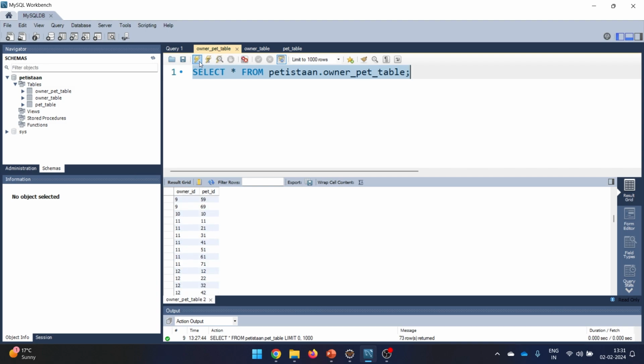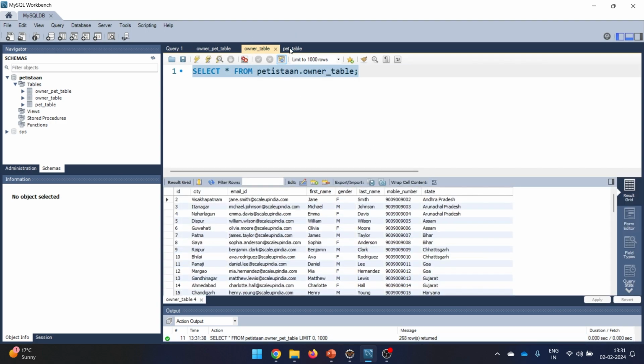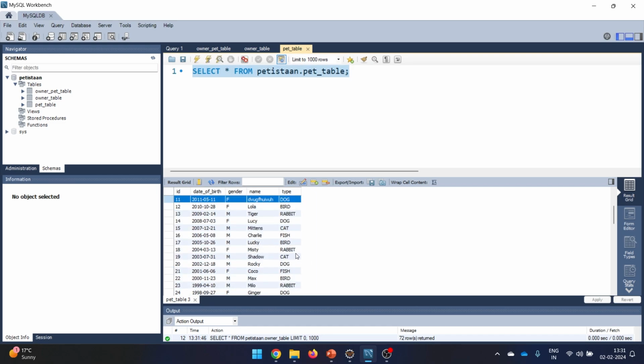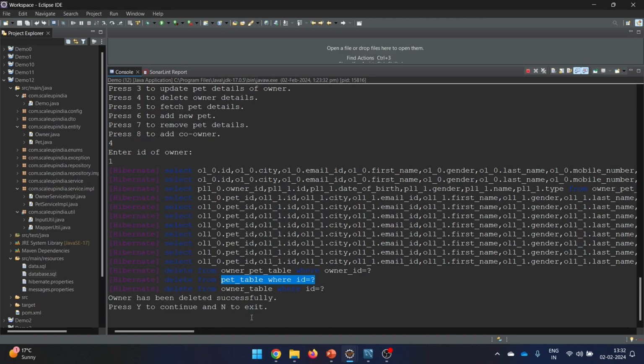So now if I refresh, owner 1 has been deleted. So that has been deleted completely. And if I go here, you see that owner ID 1 has been deleted. If I go here, you will see only pet 1 has been deleted. Pet ID 11 is there. Pet ID 21 is also there, 31 is also there, 41 is also there. So all other pets are still there because of our logic. So that is the way here.